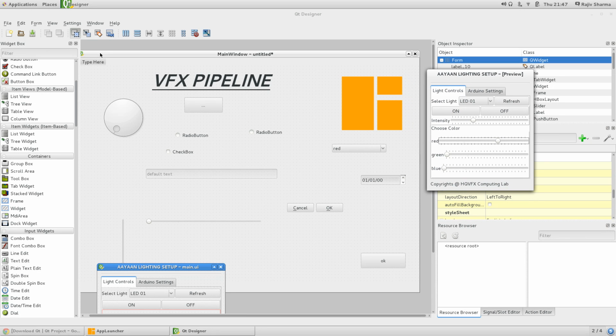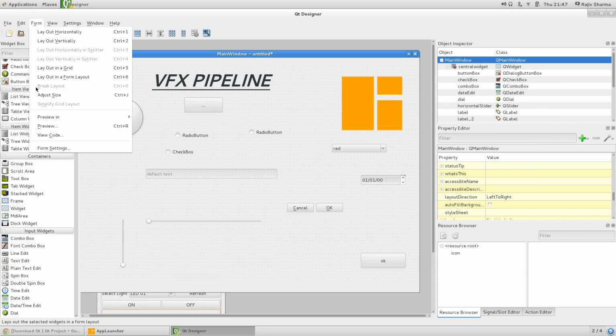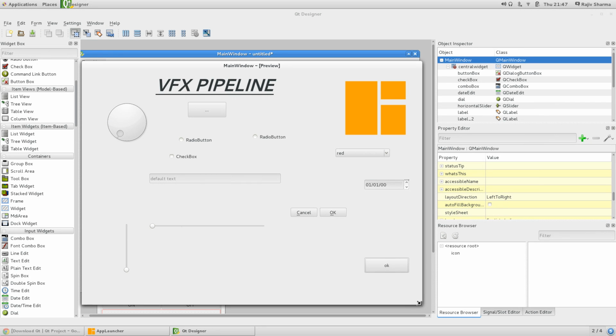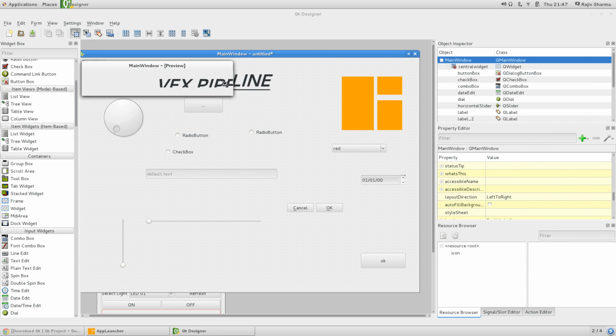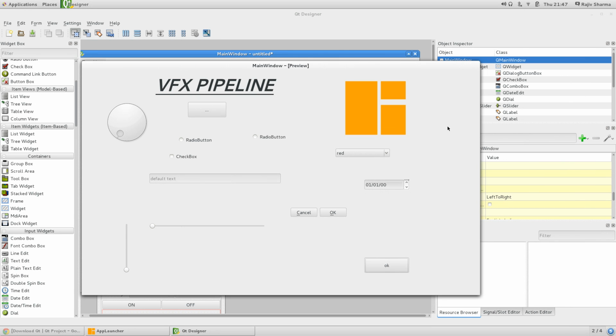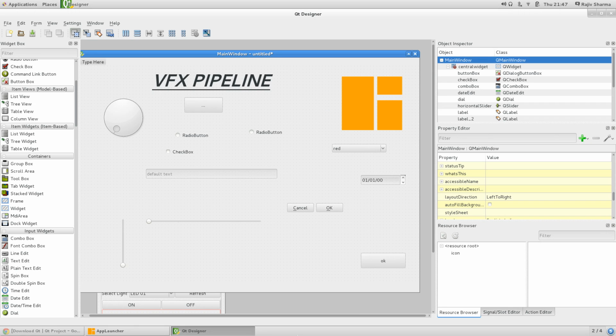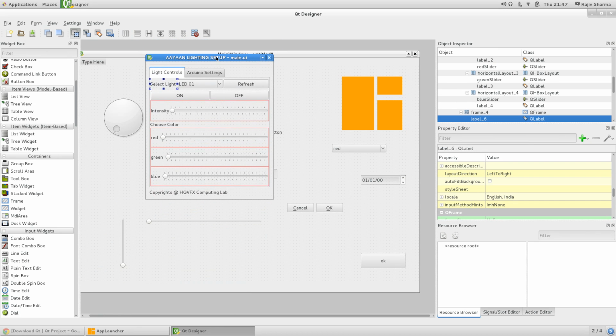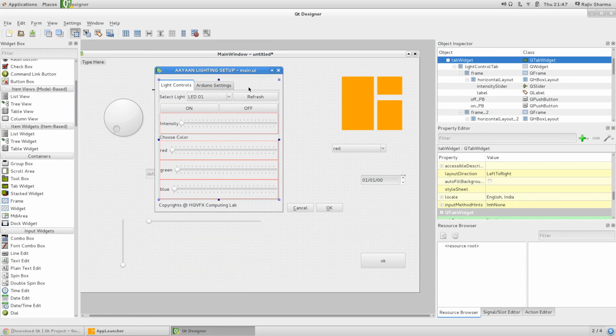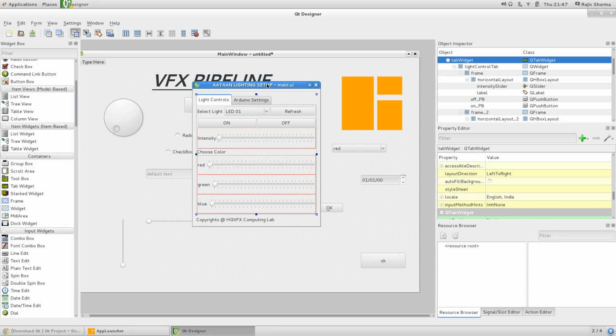Okay, but if you go there and simply preview, and scale up and scale down, you can see nothing scales up or down. That's why layout and framing is very important if you want to create good UIs for your application. Okay, so that we will cover in the next video.